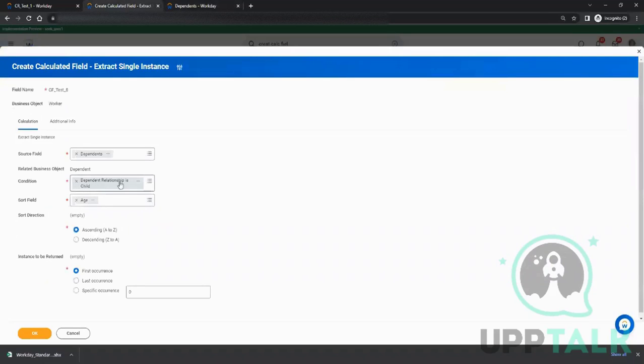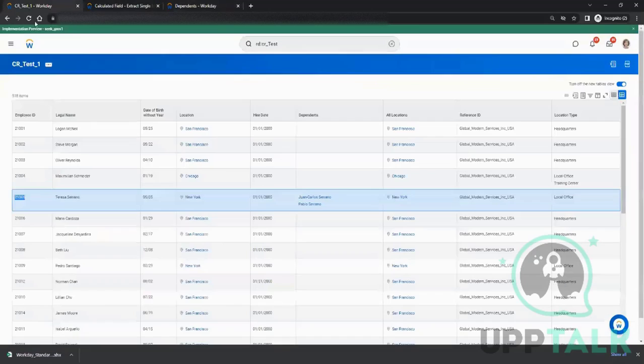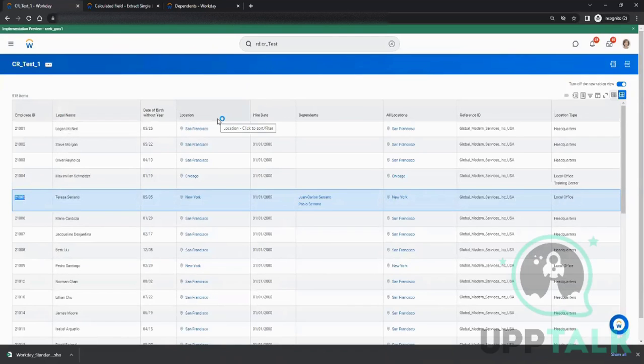So for this, what I'll do is first put a condition, dependent is a child, then I put age as the sort field, then I put the direction as ascending or descending, and I'm saying pick the first occurrence. So out of the multiple dependents, it will extract the single instance using this condition and this sorting. If I click OK now, then copy this field and use it in my report next to dependents, then we will be able to see.